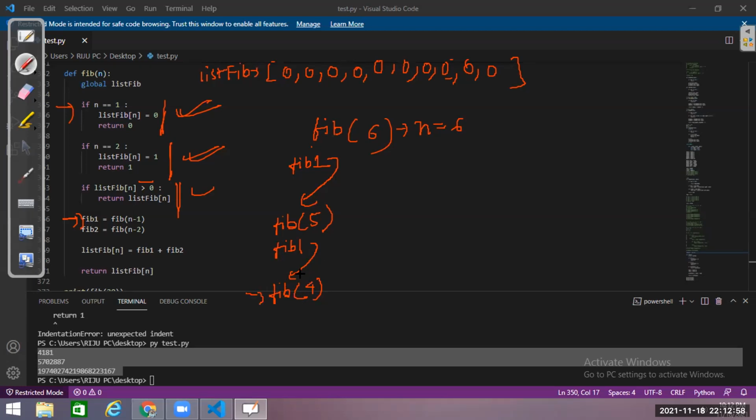Similarly, what will happen for this function? New function call. Tell me. All three conditions will be false. Again, for fib of 4, this function call has n equal to 4, and for this n is equal to 5. All three first conditions are false, so again it will create a fib 1 variable for itself, and that will be storing whatever value will be returned by fib of 3, this function call.